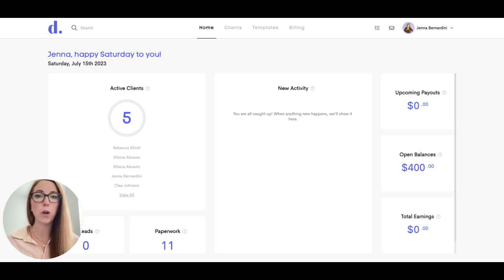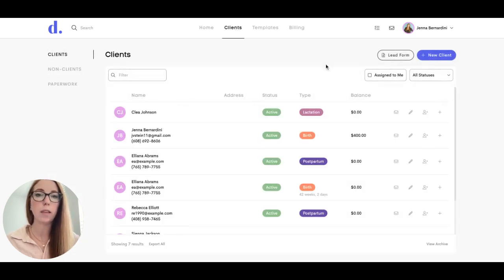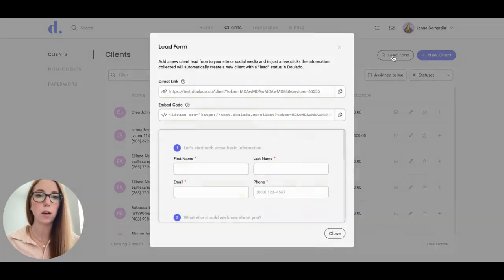So when you're on your dashboard, click on the Clients tab. The lead form is in the upper right-hand corner here. This is where you can copy the direct link, and then this is where you can copy the embed code.